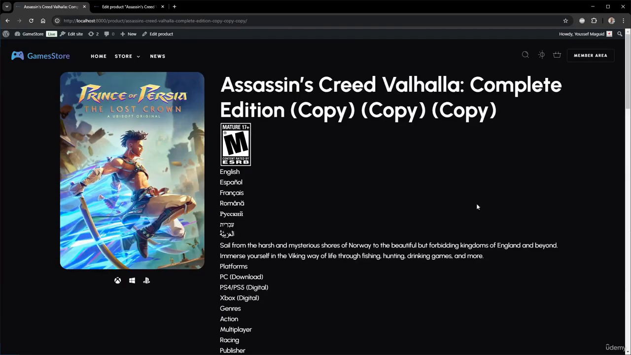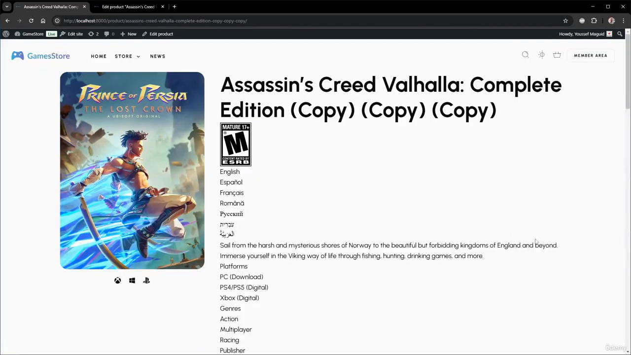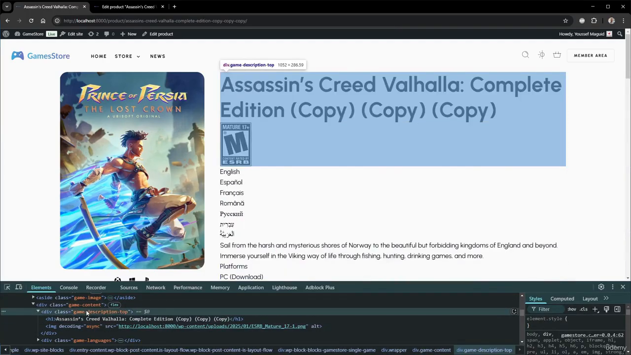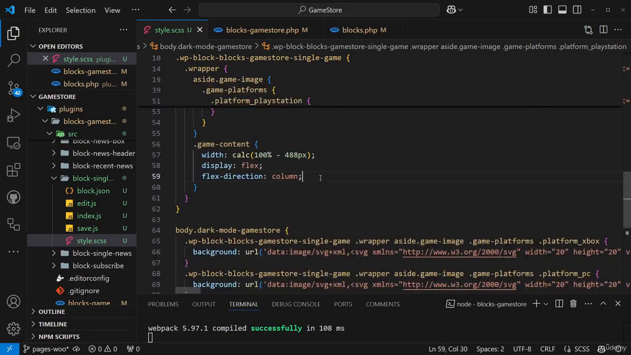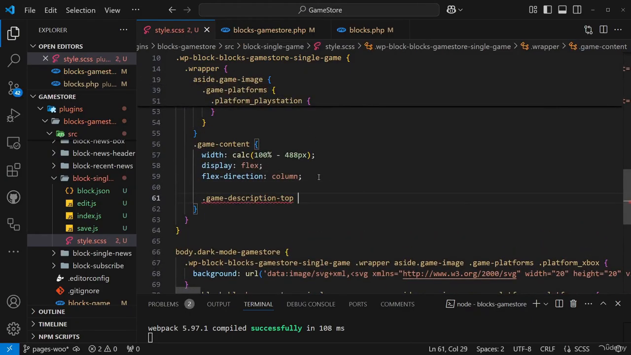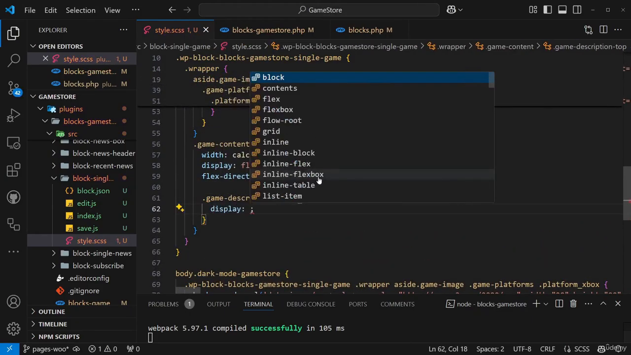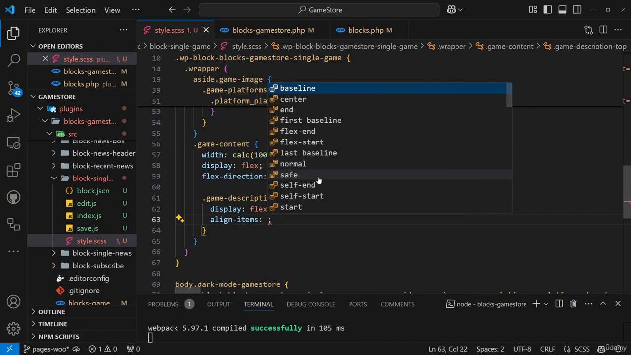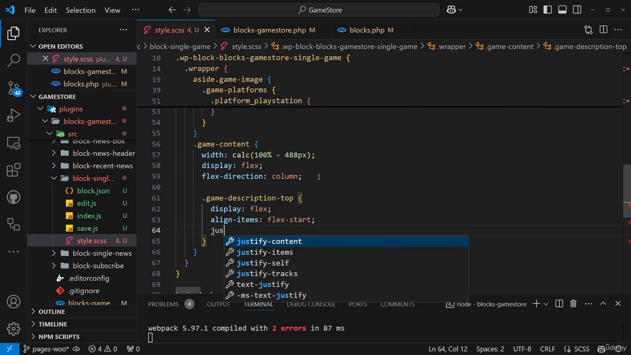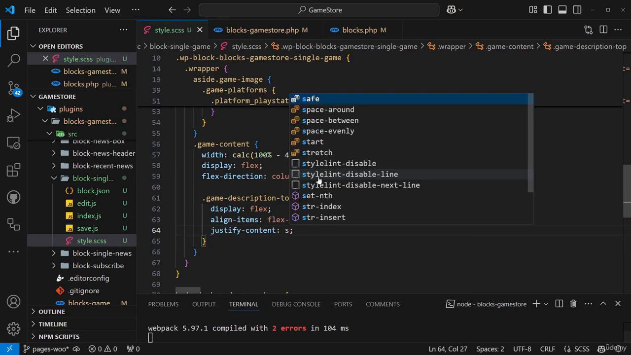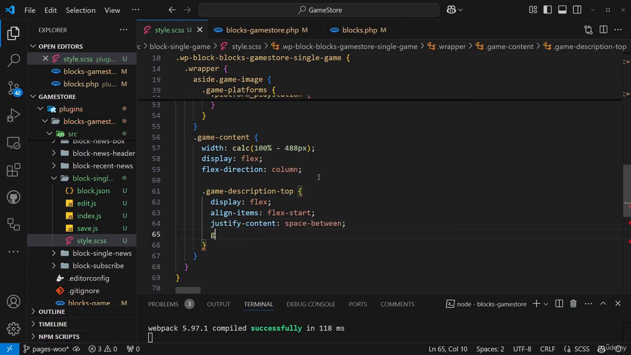So wonderful, we did it for the dark version and for the light version. Now let's gradually move over to the right part. So as we can see, the top line has display flex, align items flex-start on the top line, justify content space-between, and set the gap to 24 pixels. No, let's set it to 48.